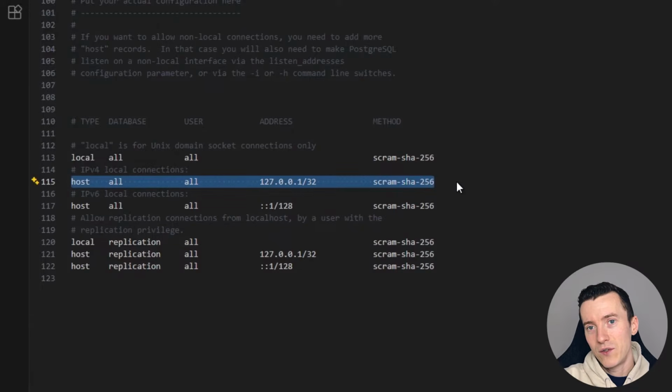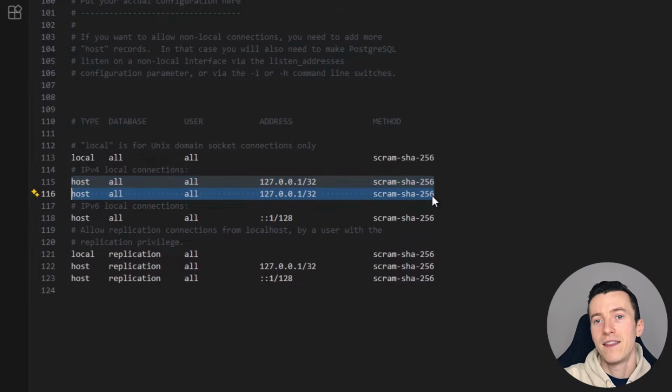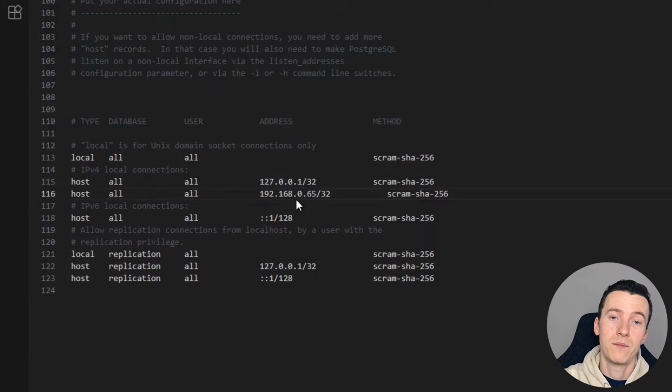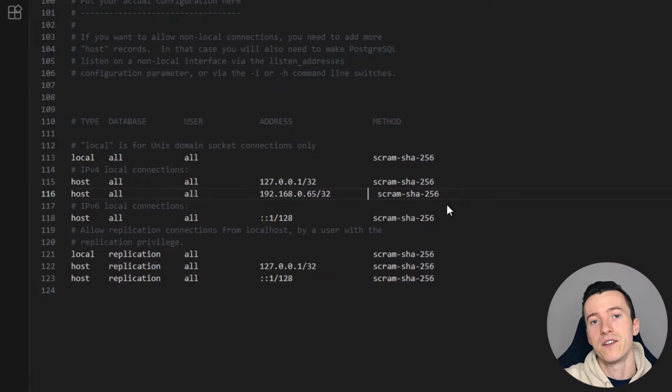Go ahead and duplicate this rule for the local IP address in this IPv4 local connections section. Then replace this 127.0.0.1 IP address with the IP address of the machine that you want to allow to connect to your PostgreSQL server. Again, in my case, I want to allow my prod server to connect to this PostgreSQL server, so I'll enter my prod server's IP address here. It's the same IP address that we've entered in the firewall rule yesterday.